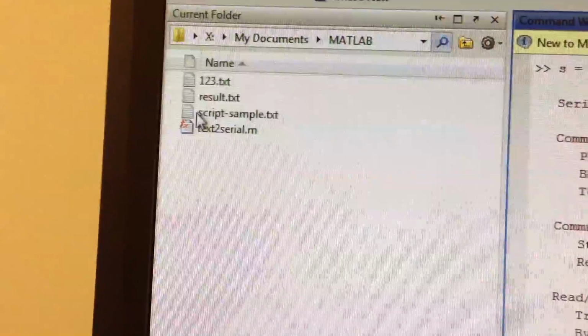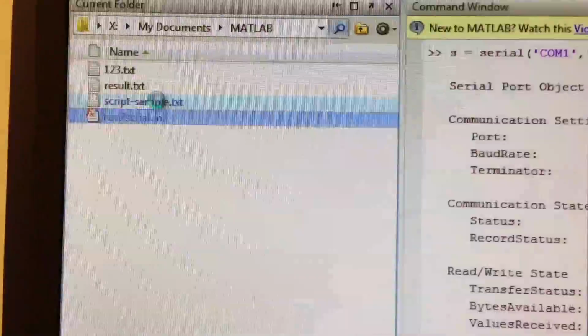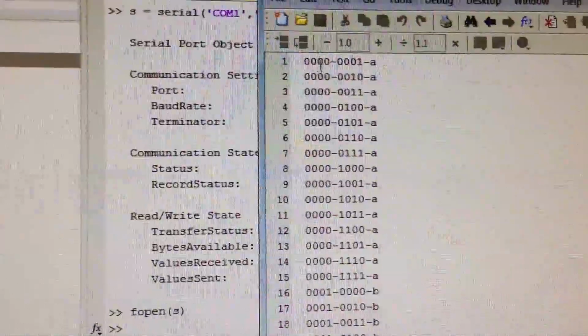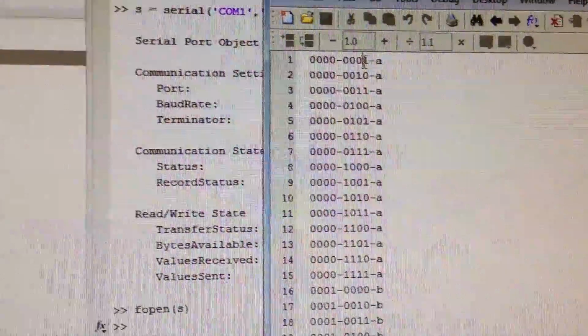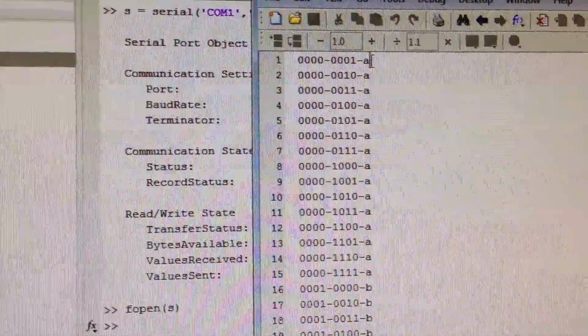A MATLAB script was written by my partner to parse a text file and feed the FPGA with data. In the text file, each line is in the form injection router address, dash, destination router address, dash, the actual data being sent. Here's an example of a 4x4 mesh network.